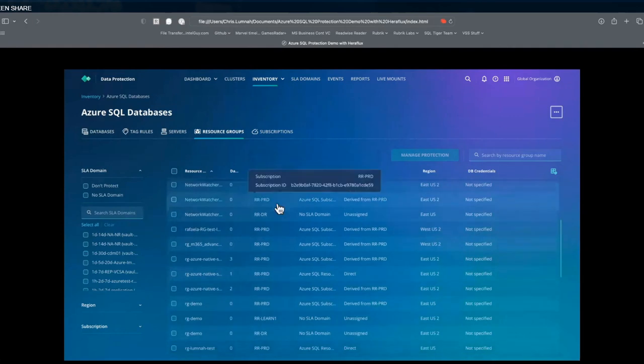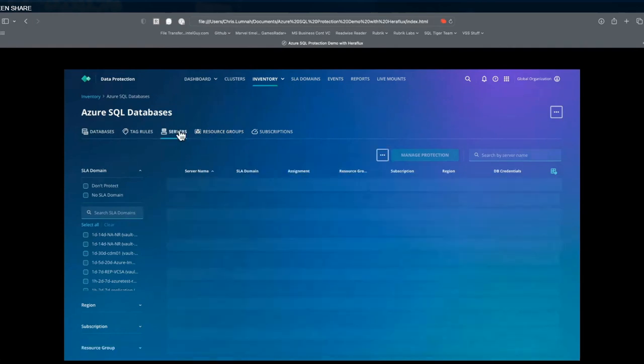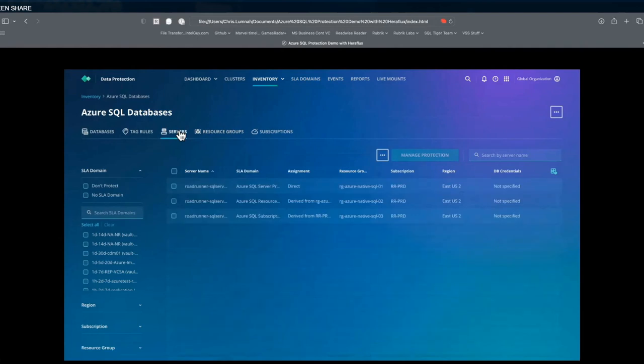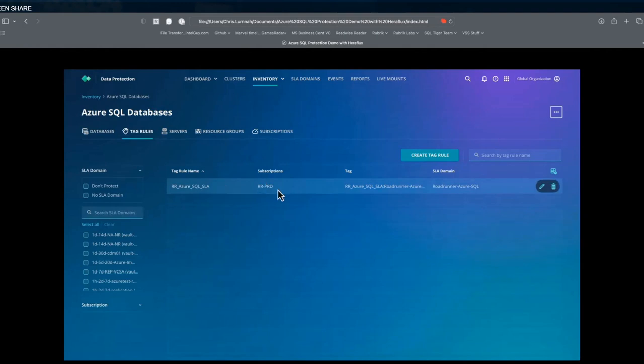where we can override that. Then you can go to the server and assign a policy over the server itself, which will override what you set at the resource group, which will override what you set at the subscription level. And then also you have the ability to do tag rules. And a lot of companies are starting to use tags more and more in their Azure environments. And this now says, if this instance has this tag, apply this SLA domain.